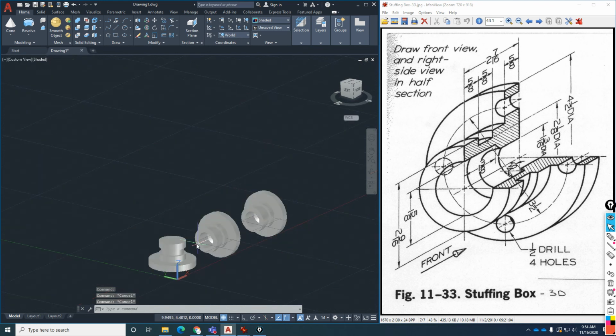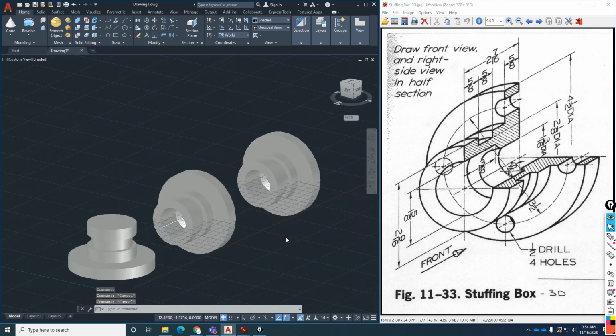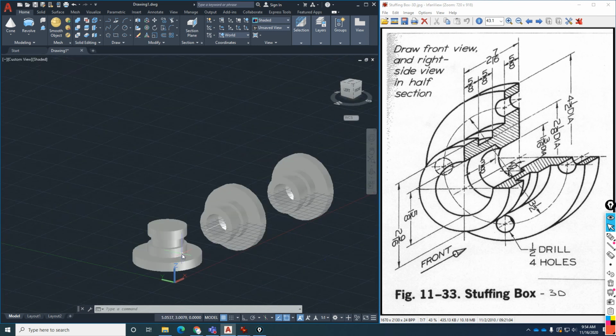So there are several ways of using that revolve. It's just another technique that I can introduce to you to generate 3D models. Plus, you'll need this for your assignment.